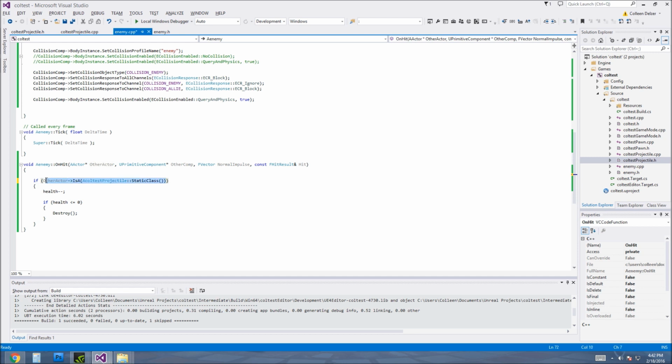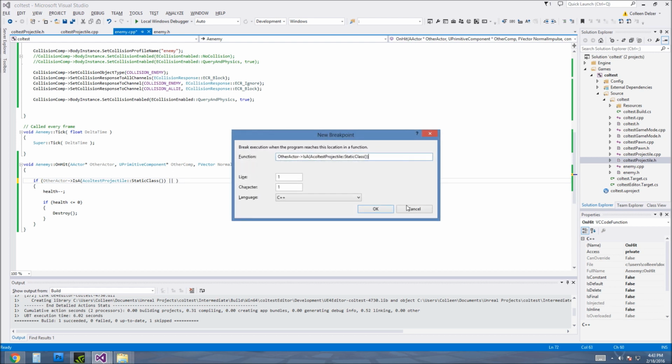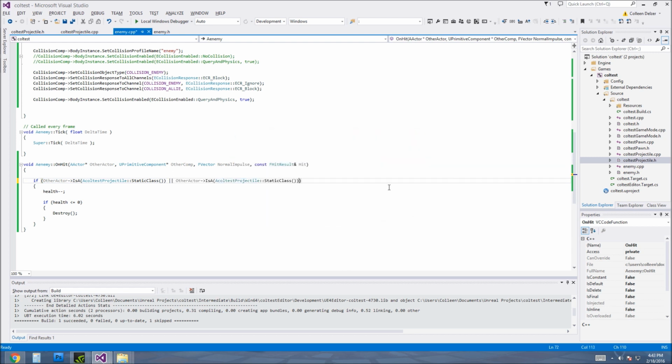And you could also do something like, oops. So you can also do or. So if this is a projectile, or if it's also something different, you can put different classes on here. I mean, whatever other class that you want to take away health with.